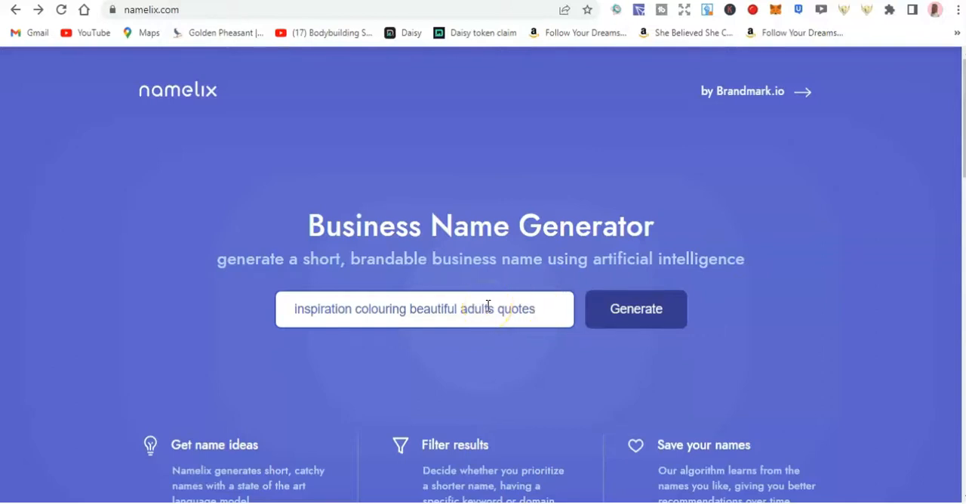So you can use different names, different words. I used, for example, inspiration, coloring, beautiful, adults, and quotes. You can be more creative here. I just wanted to try it out and help you out so you have an idea how to start. And you click on generate.